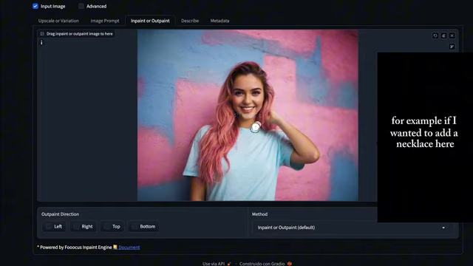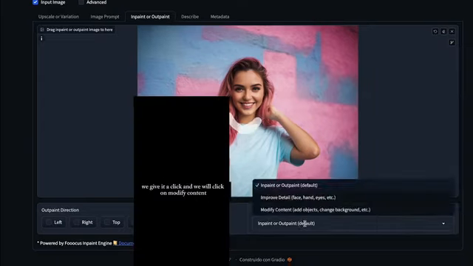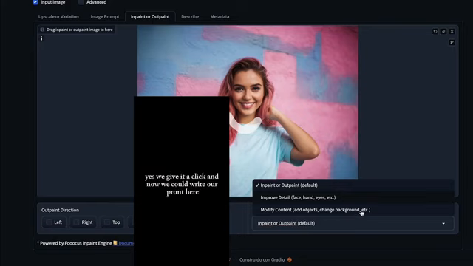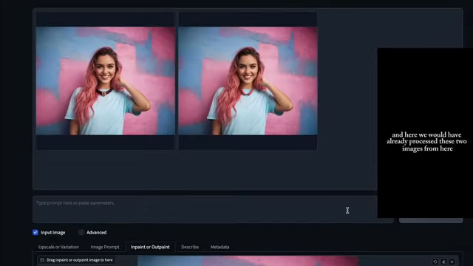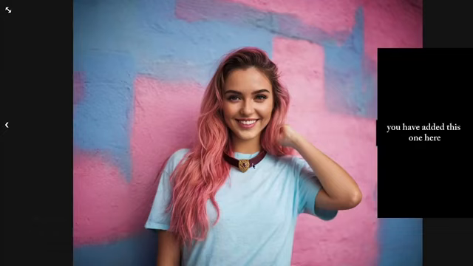For example, if I wanted to add a necklace here, I would draw it here, and where it says method we give it a click, and we will click on modify content, since as it says here we can add objects, change the background among other things. Yes, we give it a click, and now we could write our prompt here. In my case we would give a necklace to generate perfect, and here we would have already processed these two images from here, that as we can see you have added a necklace exactly where we have drawn it. In my case, since I made it a little thicker, you have added this one here that also looks a little like a dog's leash.